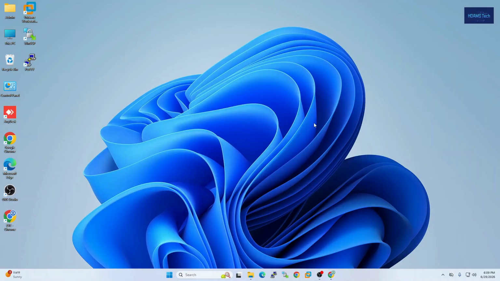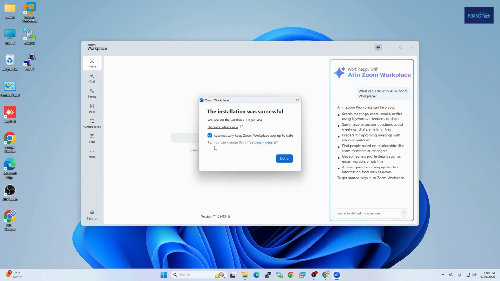Now the download is finished, and you can see Zoom is opened properly, and Zoom is also updated with the AI workplace. So you can text here, and it will reply to you, as well as many other features added in this Zoom. It is completely added with the AI features.